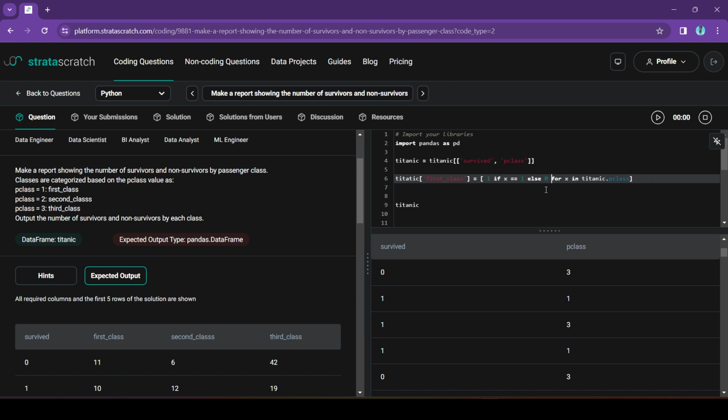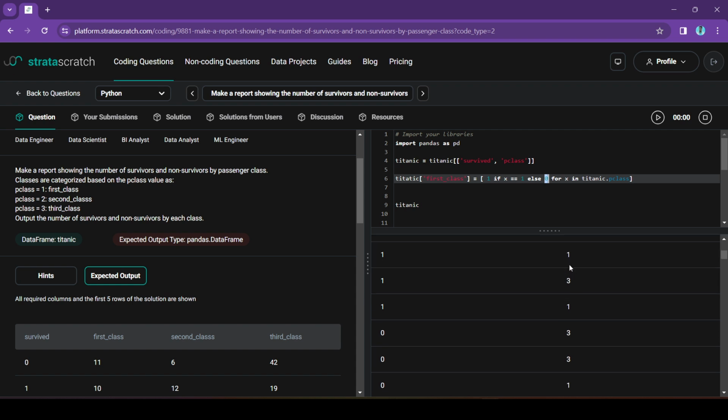So let me explain how this works, basically the list comprehension. This part will start with for X in Titanic Pclass, so it will go row by row. It will see the Pclass value, and this if condition will be executed. So here X is equal to 1. So no, it is not 1, so it will put the value 0, right? And for the next row, it will see X equal to 1. Yes, it is 1. Then it will put the value 1.